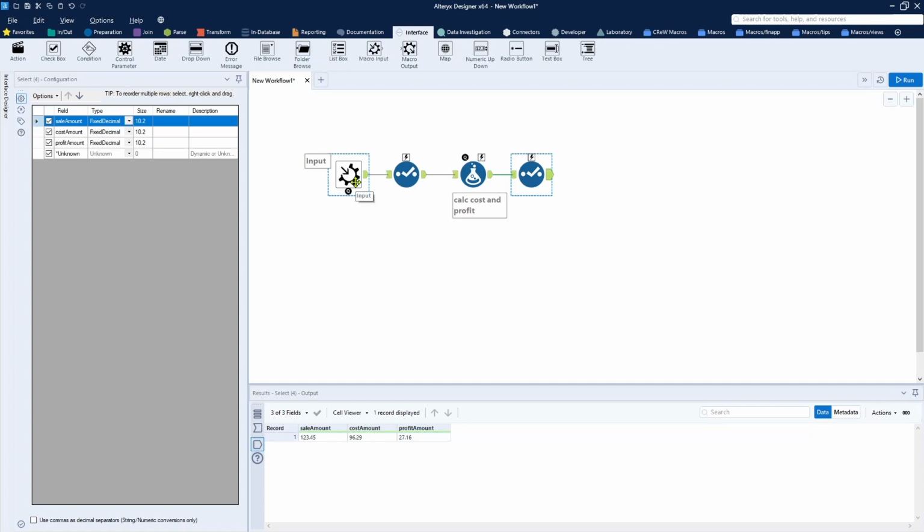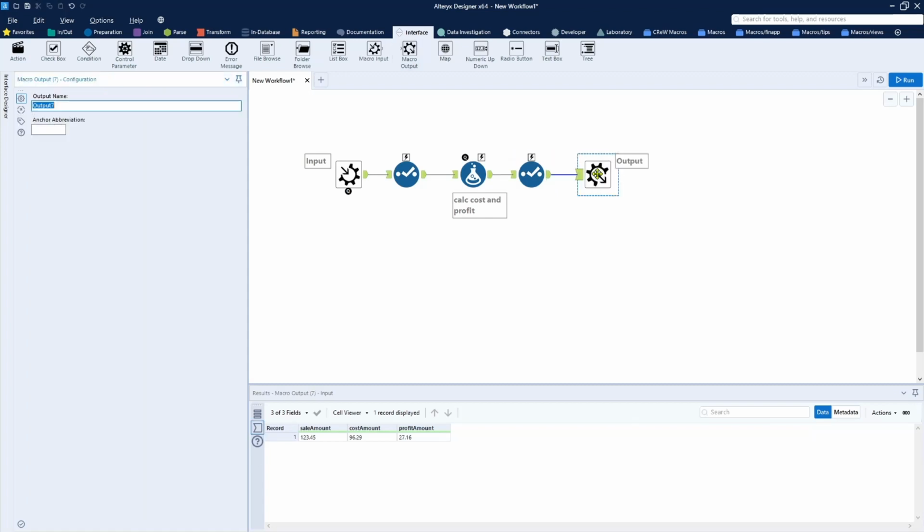So this is the macro input. It is a placeholder for the stream of data that you'll be passing into it, where you have a column in that stream that is your sales amount. From that, you're going to calculate your cost and profit, add that back to the stream on the way back out, and we will just quickly drop a macro output onto that as well. That way it will pass through.